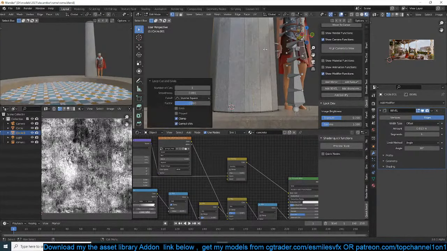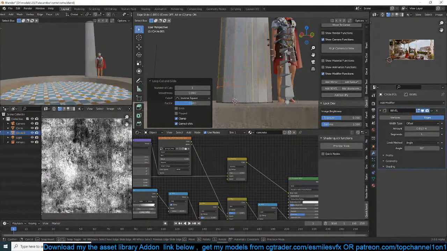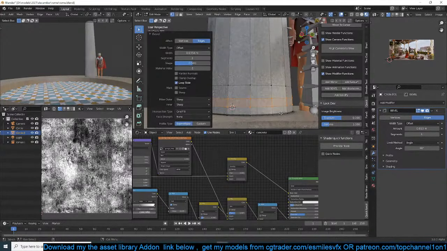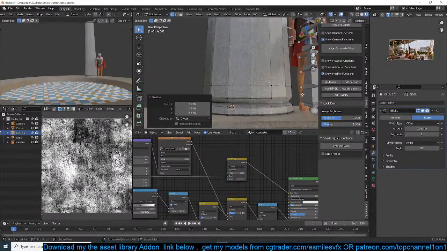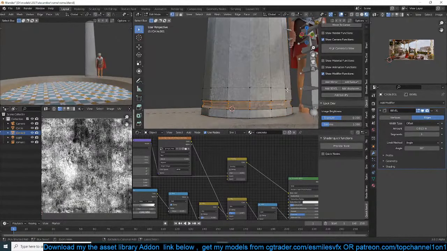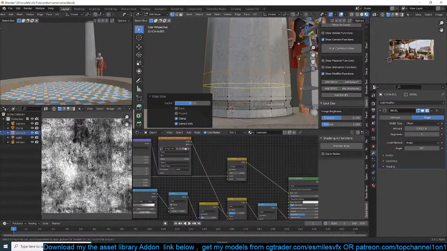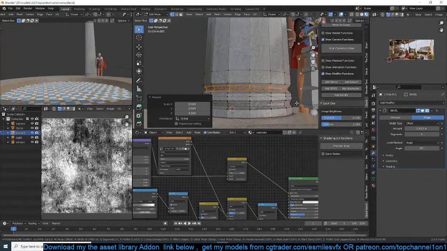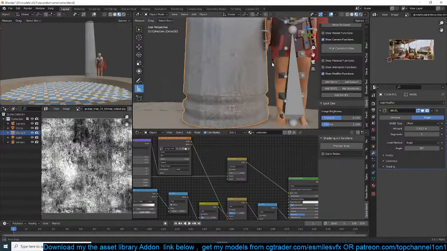Going to add an edge loop here, slide it down around there, and another one here. Just Control B, add a loop, scale it in, and round it off. Just adding in some details like that. Do the same thing here. Just slide this up. Just something like that.